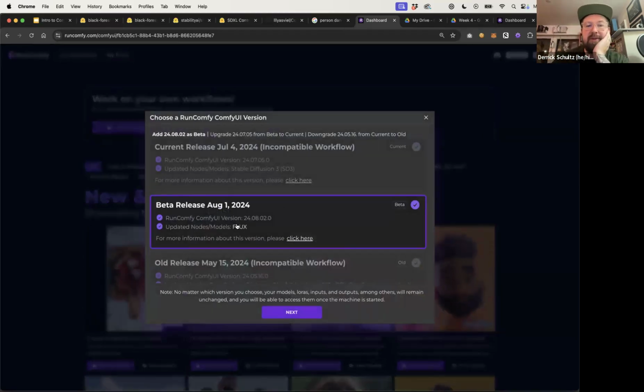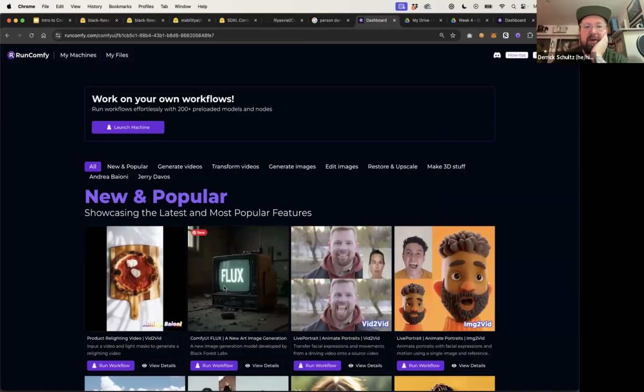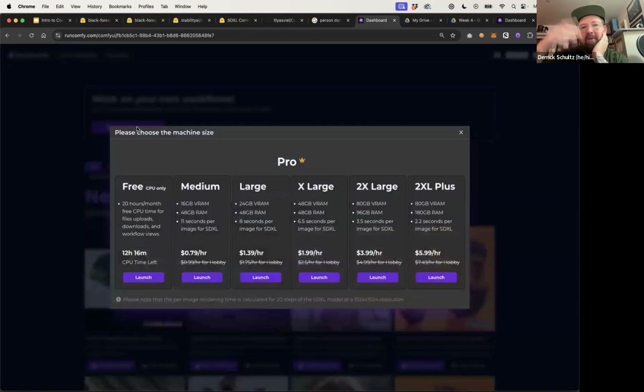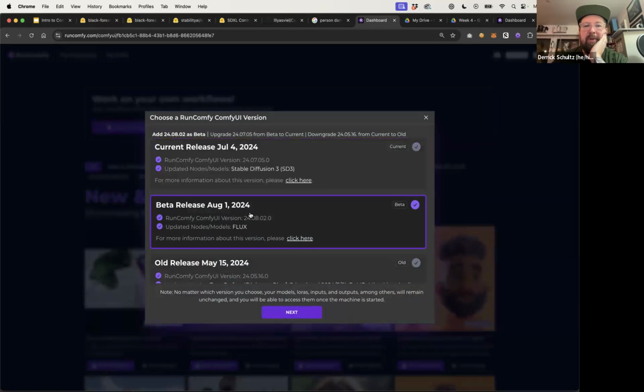And the next thing is you must select the beta release. This is by default automatically selected. You actually can't choose the other ones to get to it, but that's only because you click on this here. If you wanted to launch a machine and just load in that JSON workflow that I had, you could do that from here, but then you still need to make sure that you select the right beta release. So you'll need to select beta release in order to do this.